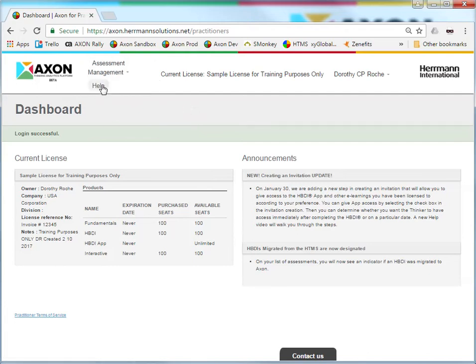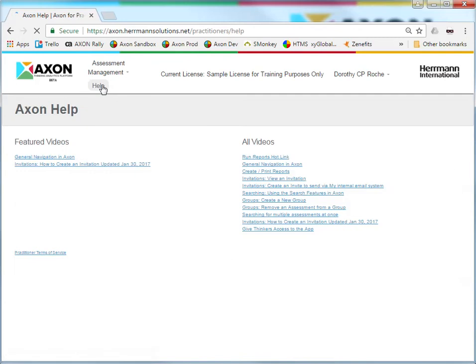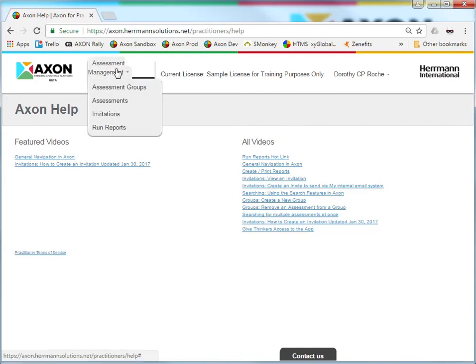I also have a help menu, and this we'll just click on quickly. This will include videos like the one that we're recording today, where you can see individual steps in the process, like creating an invitation or running a report. We're going to go back to the Assessment Management tab, and we're going to start with invitations.